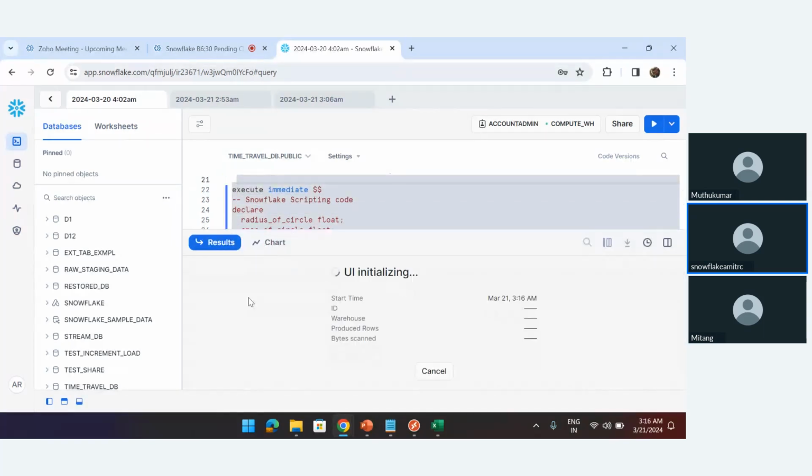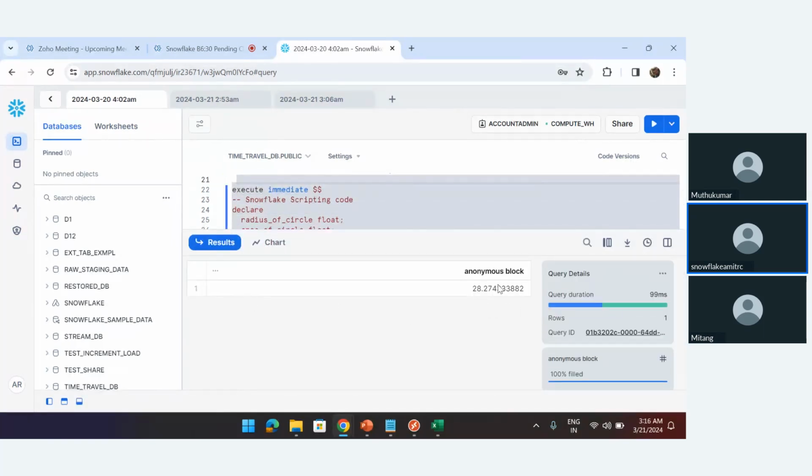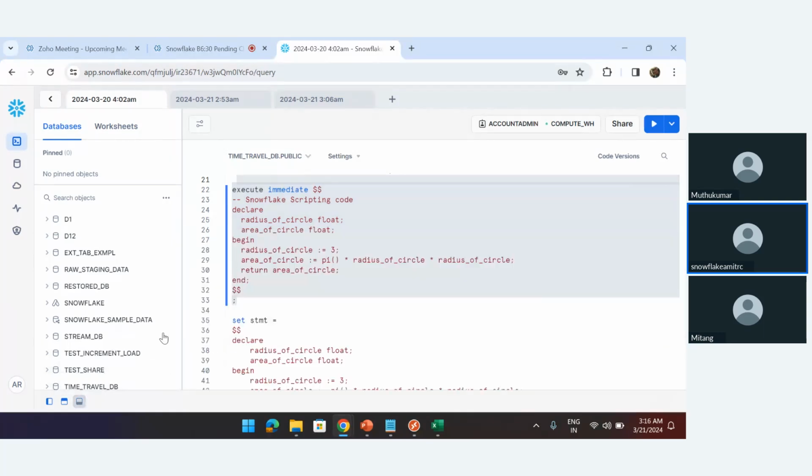For example, if I execute this, you will get that anonymous block. No name is there, but the value is the same. So this is the way we execute an anonymous block in Snowflake.